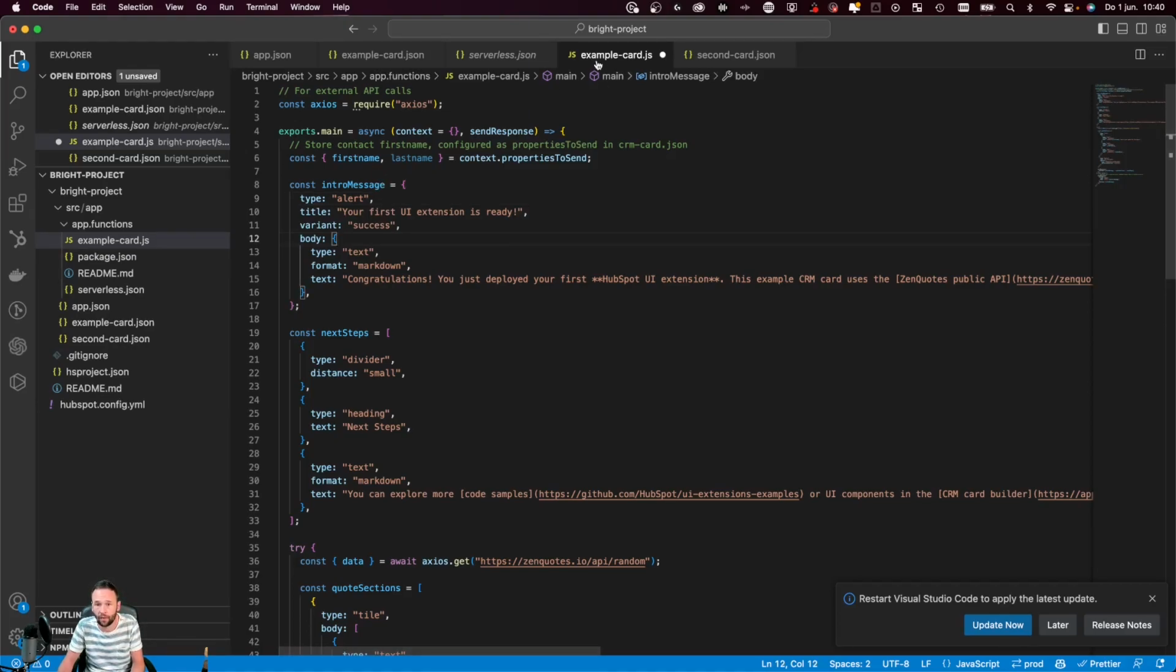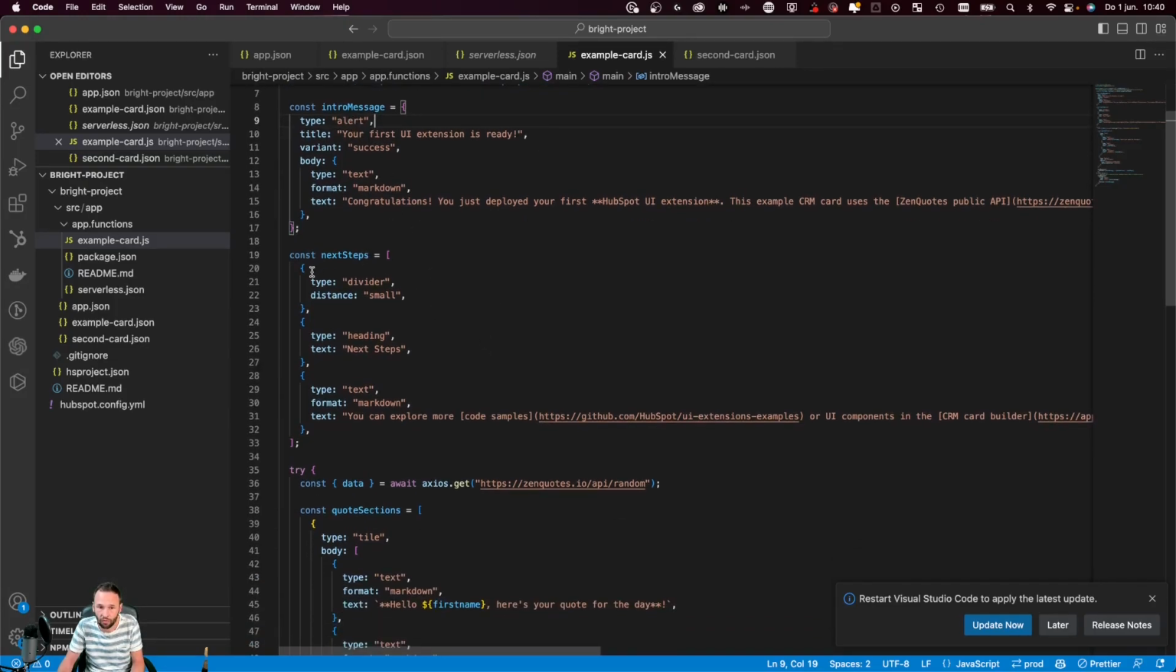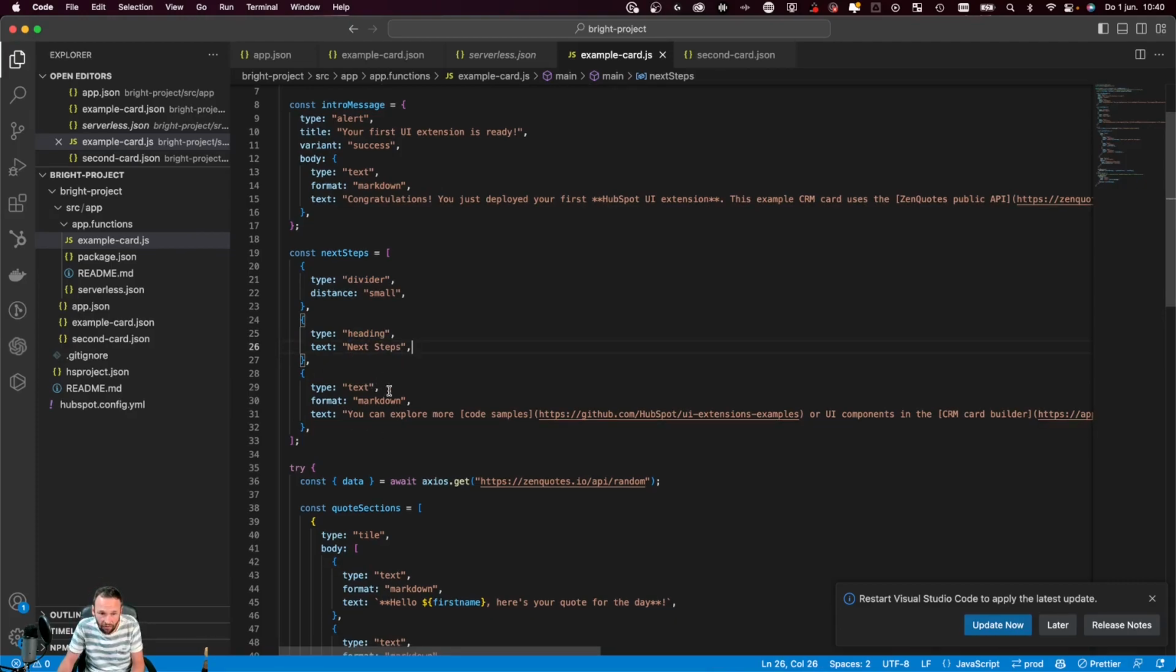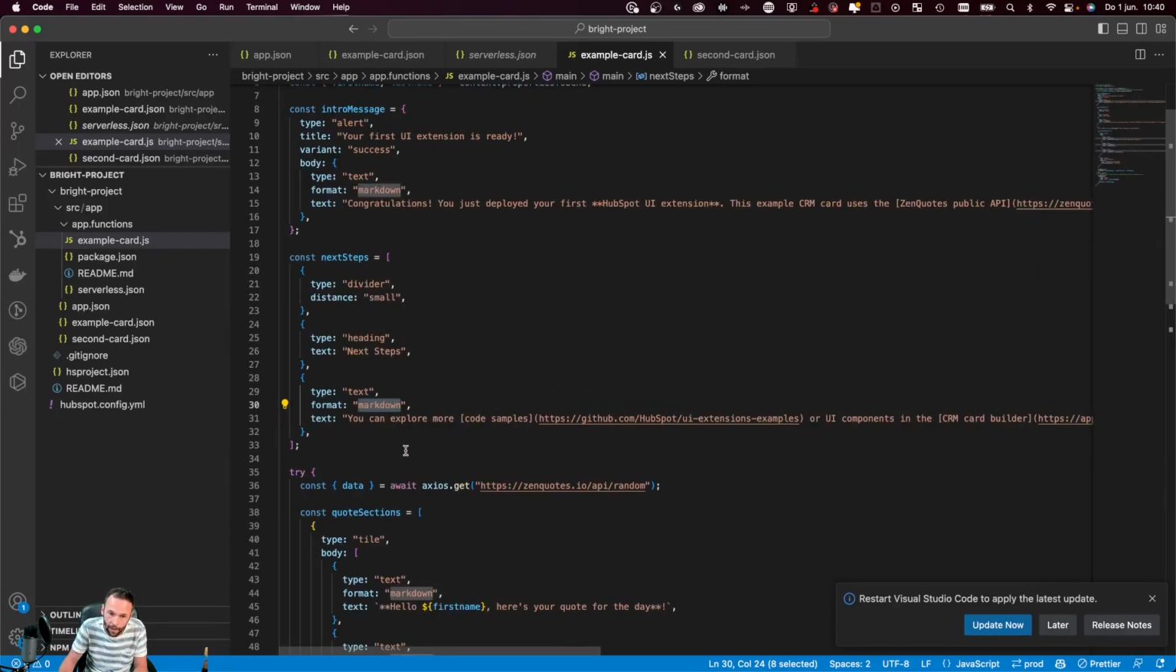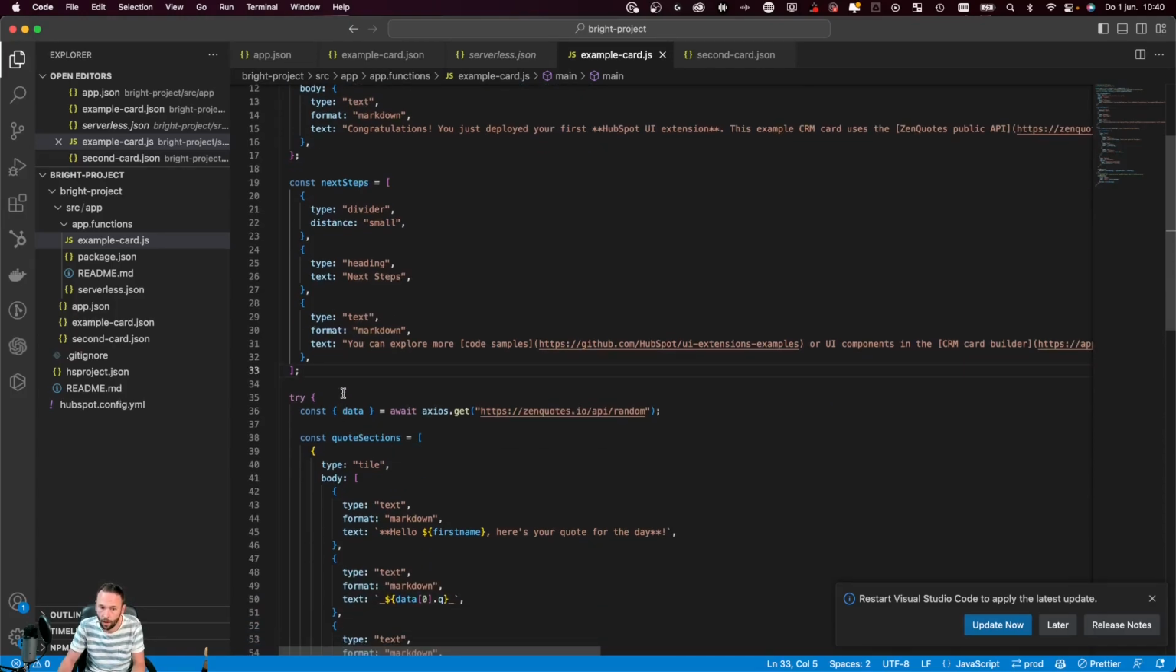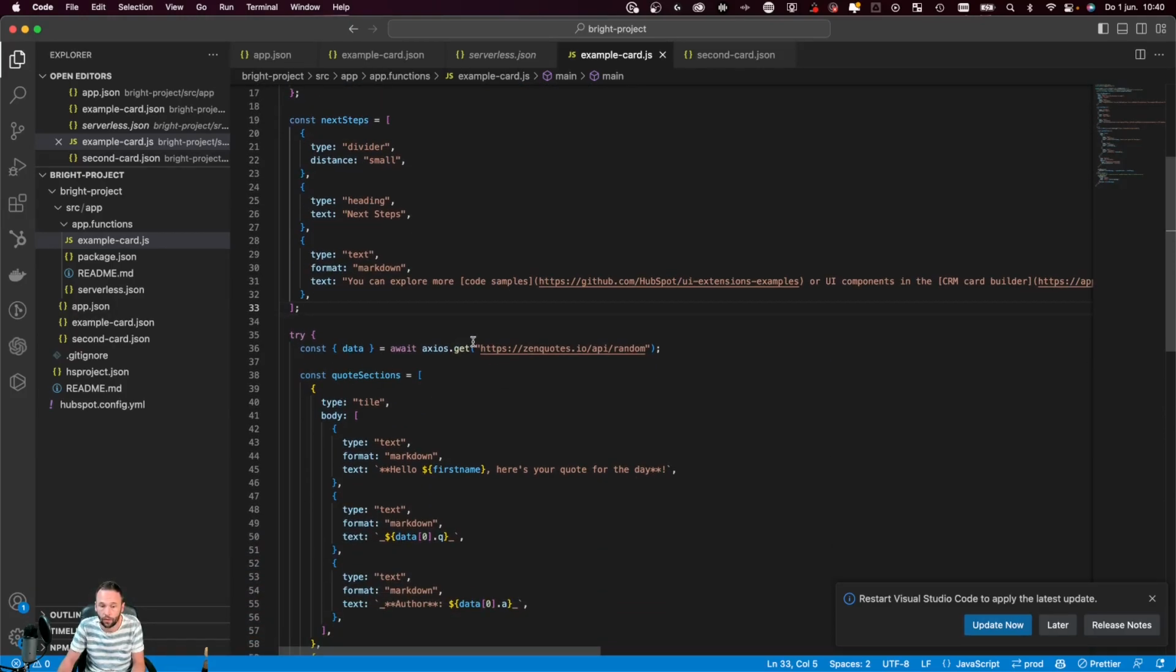Now, if we take a look at our example card, you'll see that we are starting with alert, and then we have an array of different UI components. We have a divider, we have a heading with the value next steps, and we have a simple text element with the format markdown, which will allow you to add links or use bold text or italic text. And then we have something really cool. We are trying to make an API call to the zenquotes.io API, which will return a random quote each time the API request is being made.